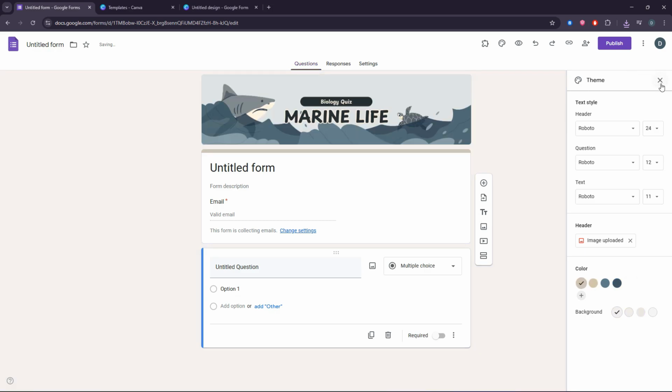By following these simple steps, you'll be able to edit your Google Forms header easily and give your form a polished, professional appearance.